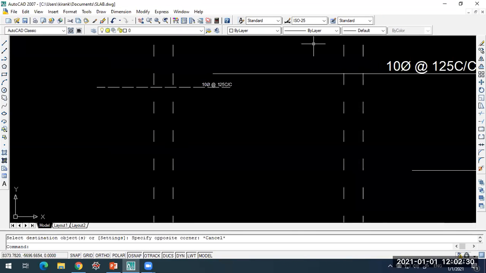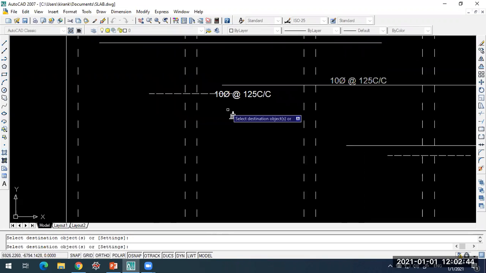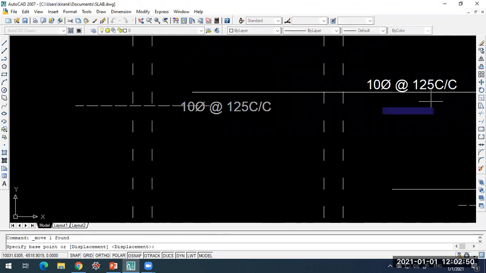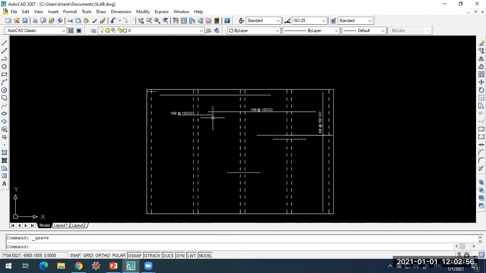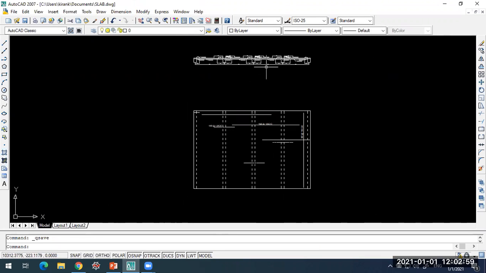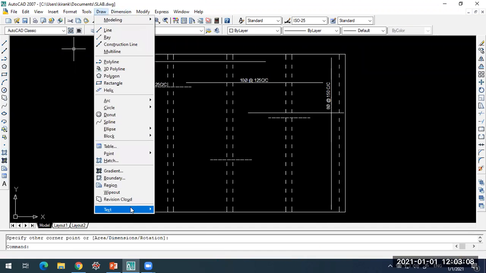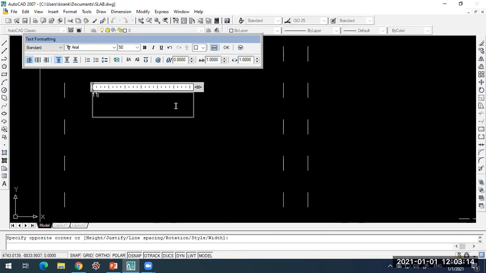Okay. This is okay, fine. Okay. And somewhere here, thickness has to be given. 115 THK. That indicates the thickness of the slab.